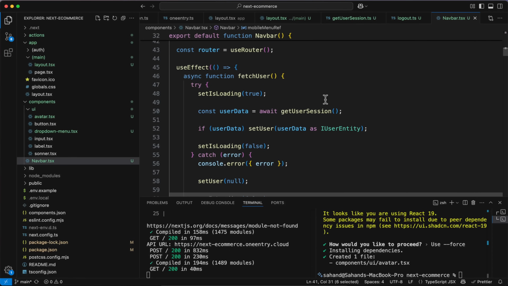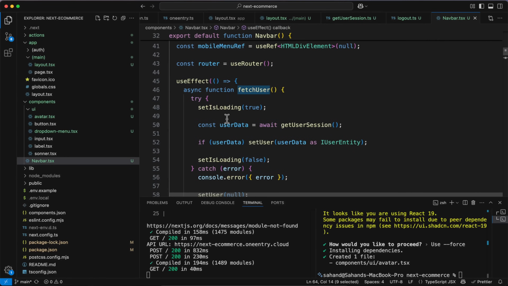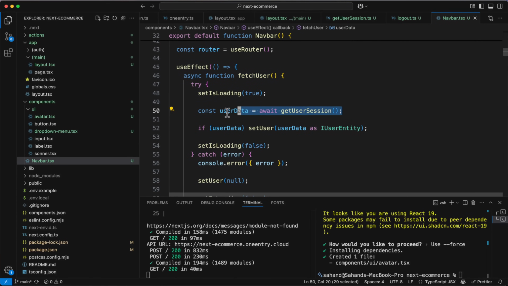And based on that, we want to have the navbar. We want to show the buttons like sign in or sign up, or use the avatar to show the image of the user. So we create a function called fetchUser, and we're going to call it here. This one is going to set isLoading to true, and we're going to get the data using this use and save it inside the userData.